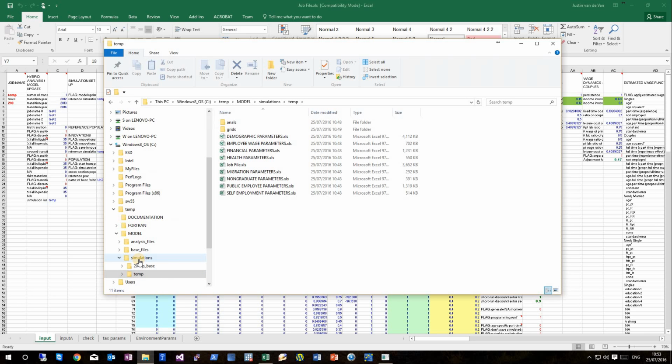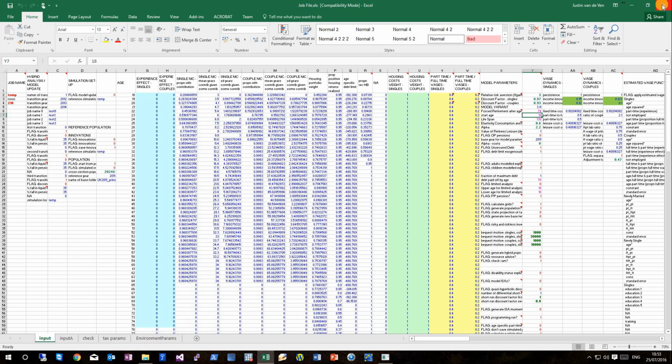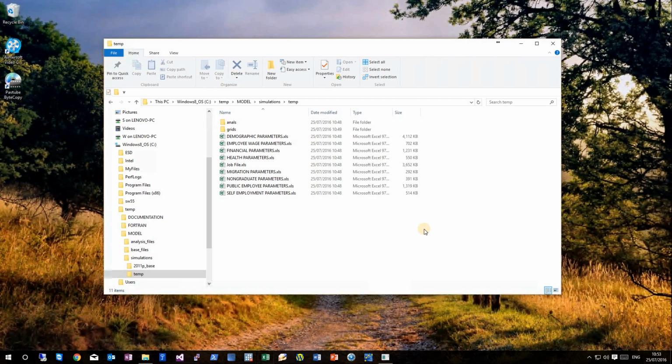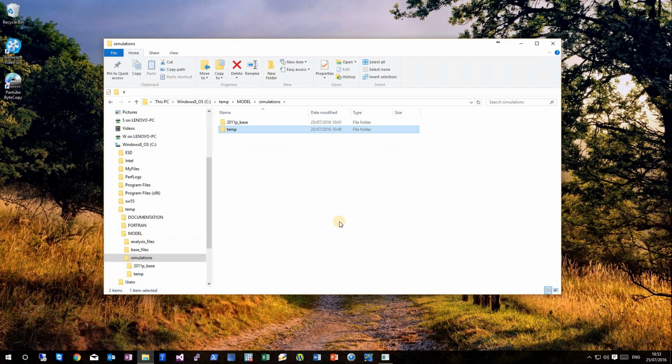So that's all the stuff that we can really get out of this initial temporary simulation. So I'll just close that down. Now, I'll delete the temporary simulation subdirectory from my simulations folder. So, as I say, you run the simulation, it generates a solution to the lifetime decision problem, and then it projects the population through time.